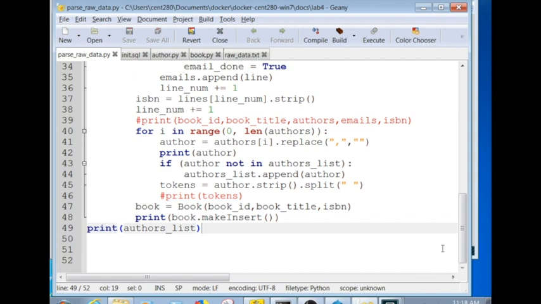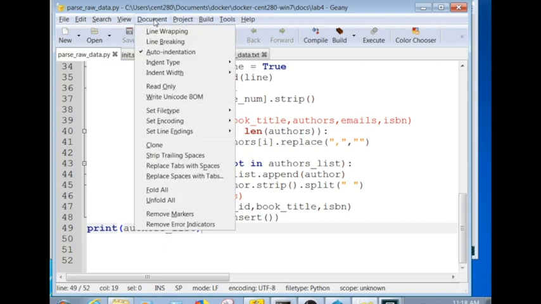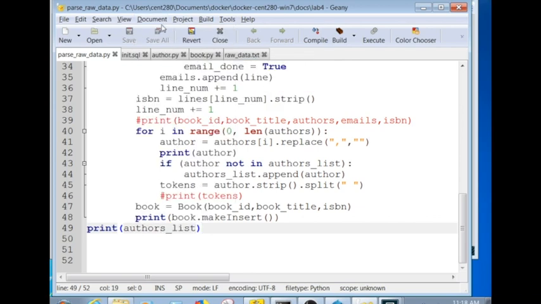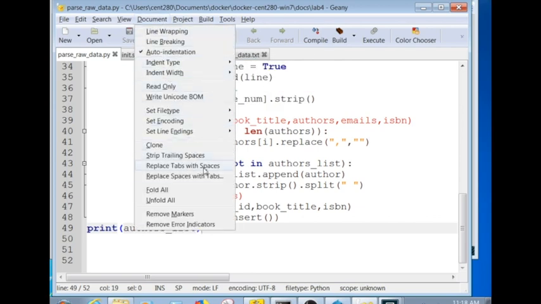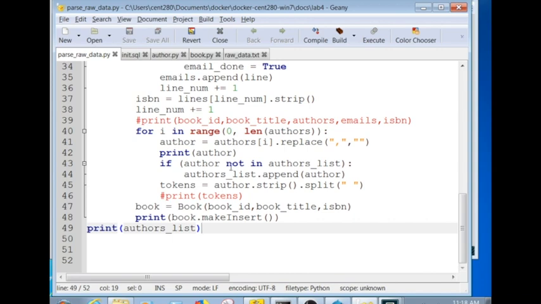Okay, so if while you're doing this you get indentation problems, which can always happen, again, go to document and then indent type, make sure you change that to spaces, okay, not tabs. And then just to make sure you replace all tabs with spaces, and then if you had any tabs, it would change to spaces. This would turn red because you made changes, so save it. Okay, and then that should remove any kind of indentation problems.